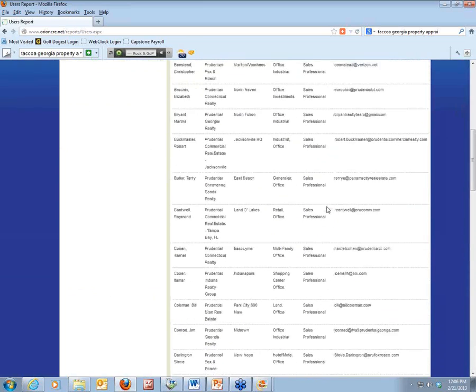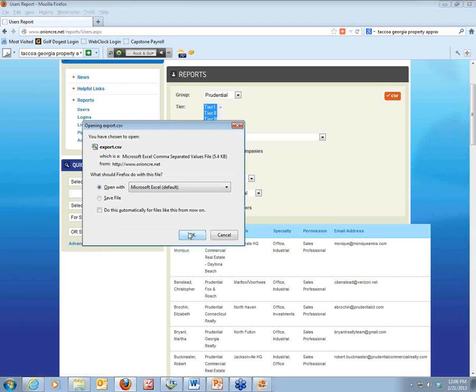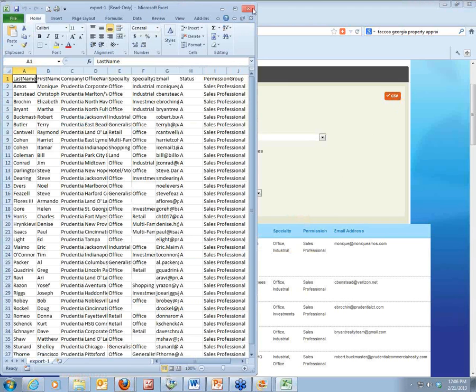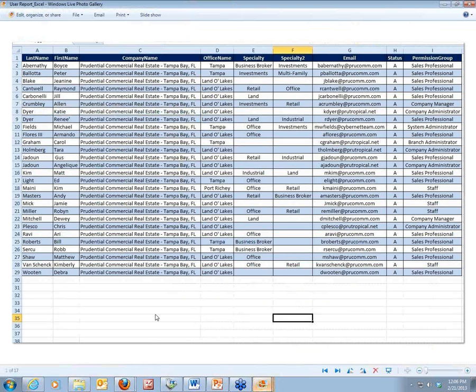So you can see all these people are sales professionals that specialize in office properties in the Prudential system. I can click on CSV here, export it to an Excel spreadsheet, and it'll give me the data. And then I can format that any way that I want. Before we logged on, I did that and I formatted it.